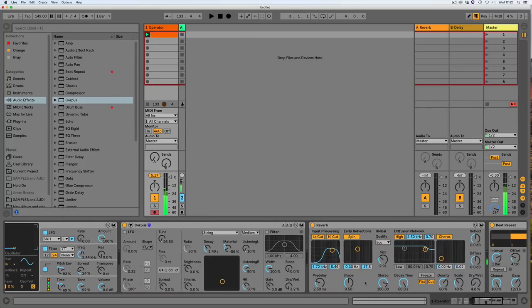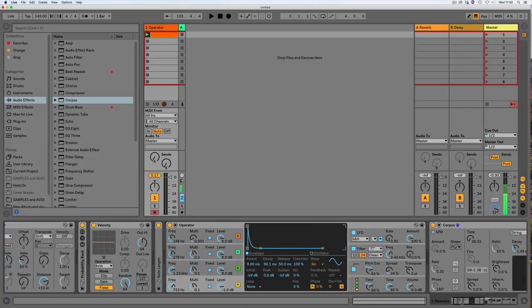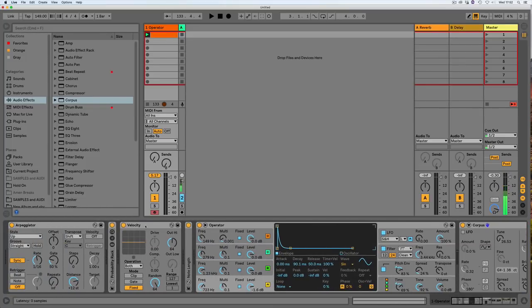Well, I think that'll do for one video. So there you go. You can use velocities, random velocities, to do lots of crazy things in Ableton.